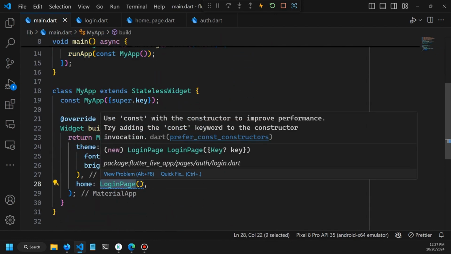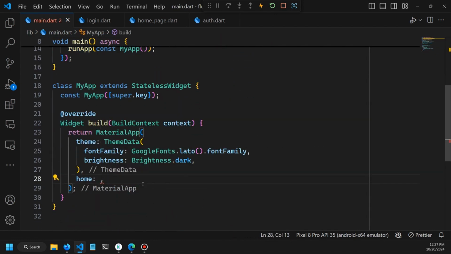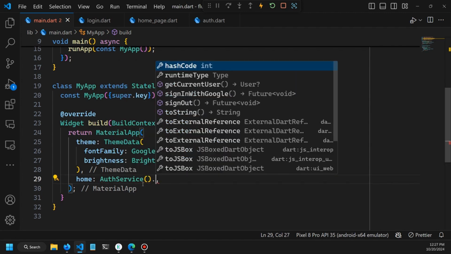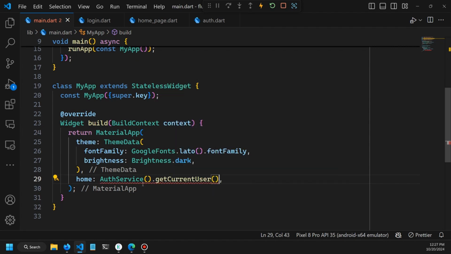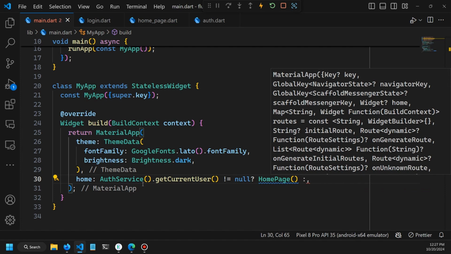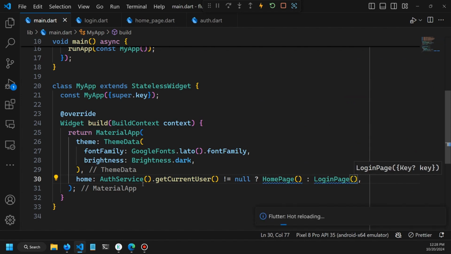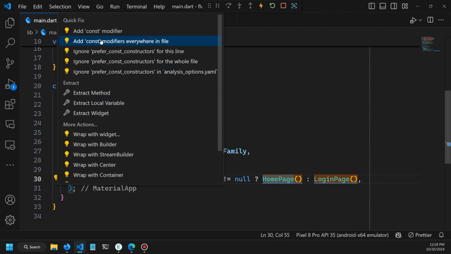So over here, without statically rendering our login page, I am using the get current user. If the user is not null, that means there is a user already logged in, so we can redirect the user to our home page. Else, we tell the user to go to the login page and log in. Okay, right. We can add the constants over here.